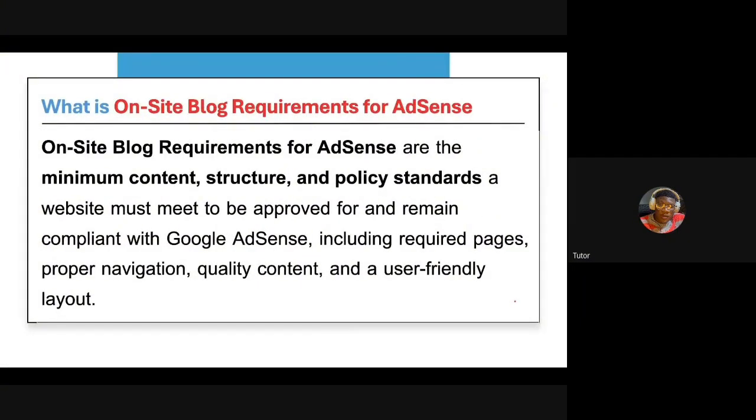Now, what are on-site blog requirements for AdSense? On-site blog requirements for AdSense are the minimum content, structure, and policy standards a website must meet to be approved for and remain compliant with Google AdSense, including required pages, proper navigation, quality content, and user-friendly layout. This is what on-site blog requirements for AdSense means.